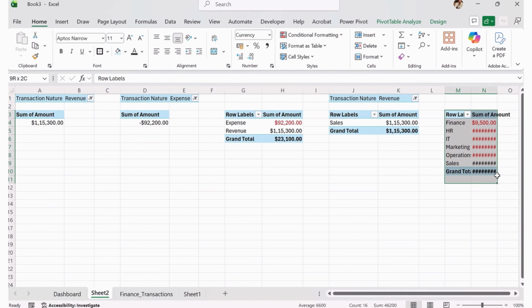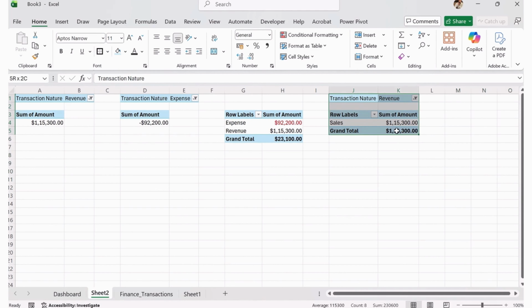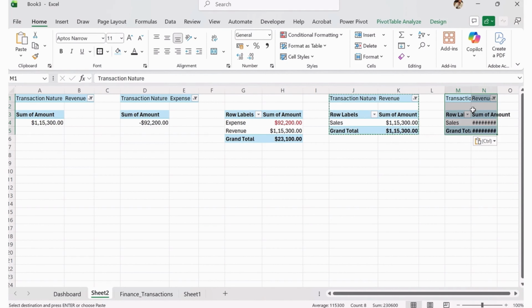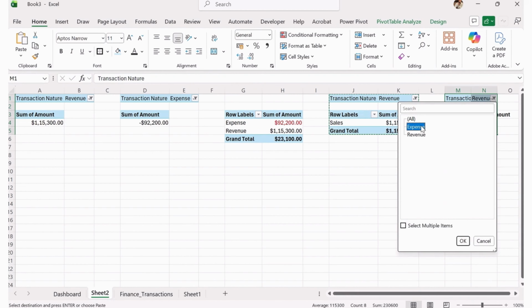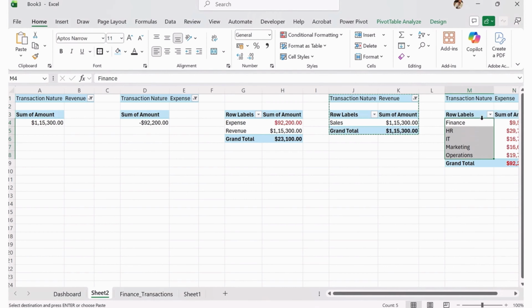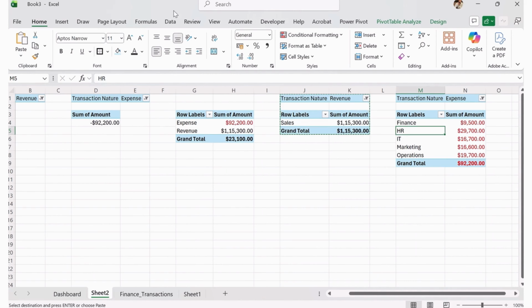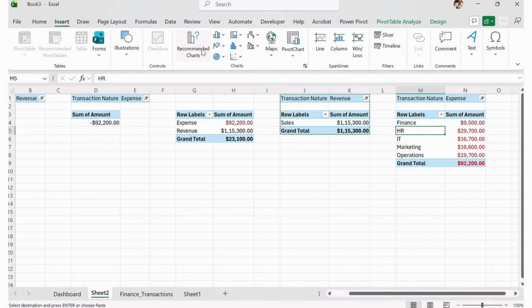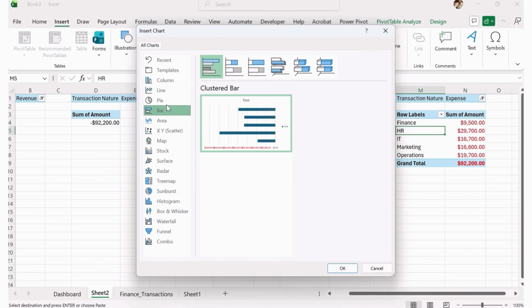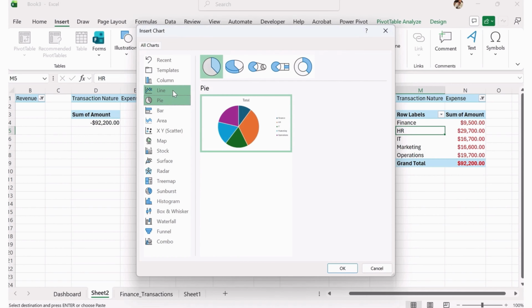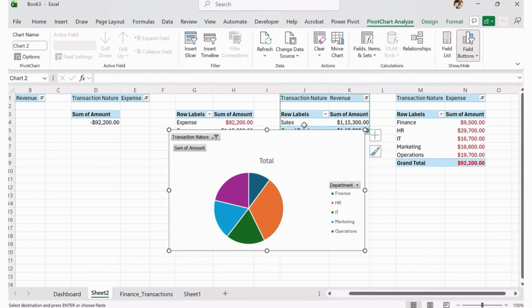Add another one. I'll just delete this, copy this and paste it. Let me keep only expenses and hit the OK button. So here this is the result. I'm just going to add another chart, which is this. We'll simply select this pie chart and click the OK button over here.